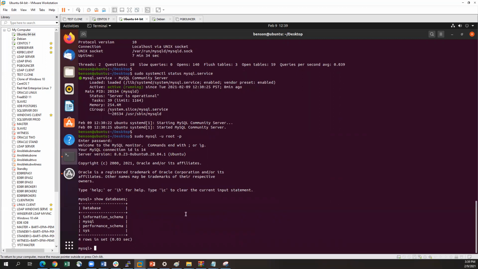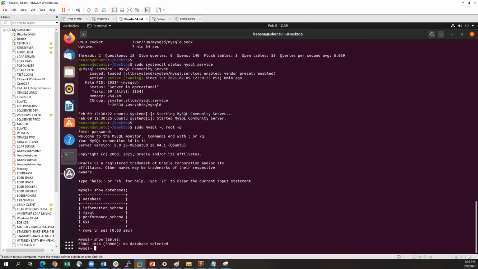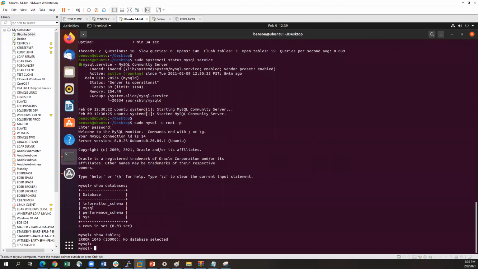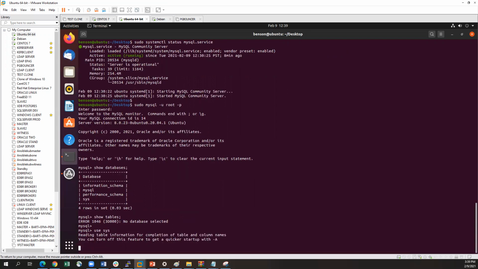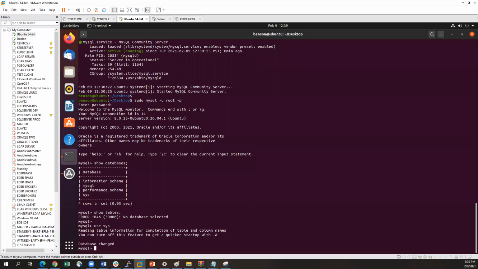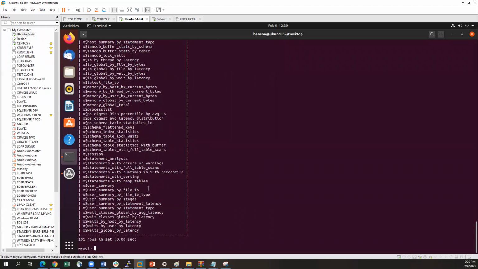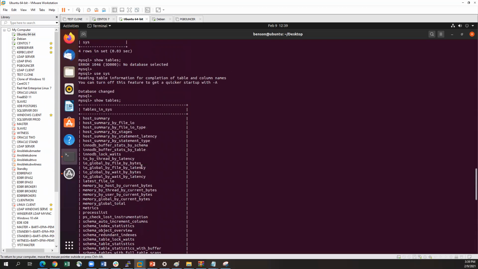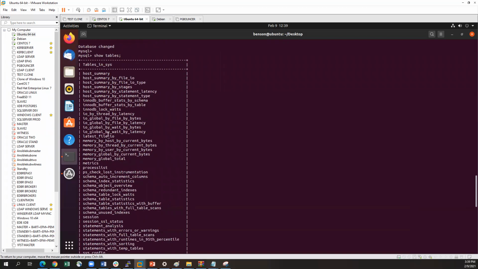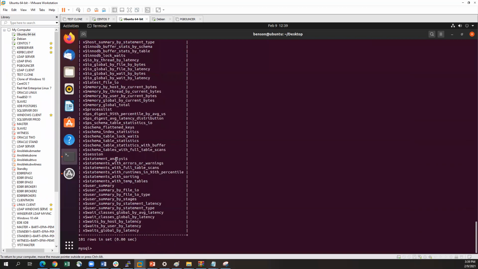And we can decide to see the tables that are there as well. If we do show tables, I don't think we have any tables in the MySQL database. If we try to connect to the sys database, if we say use sys, you're just changing the database. So now we are in sys. If we type show tables again, we're going to see a whole lot of different system tables. These are the different system tables that come with MySQL.